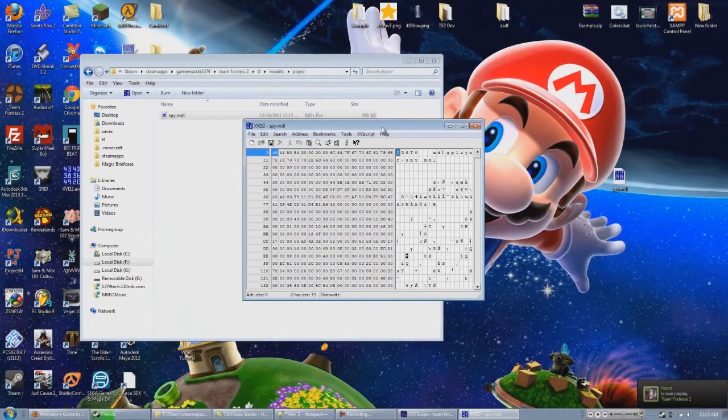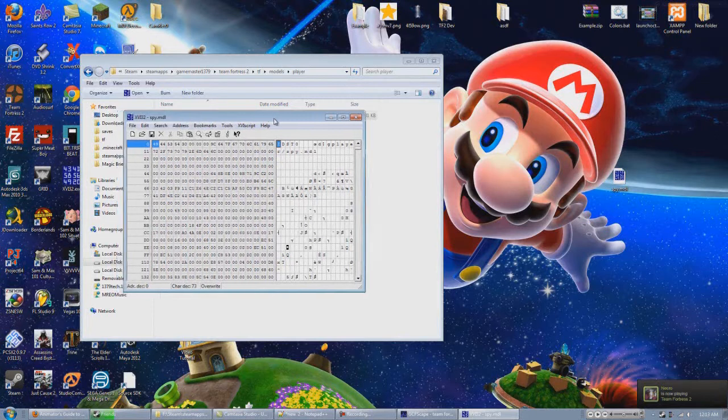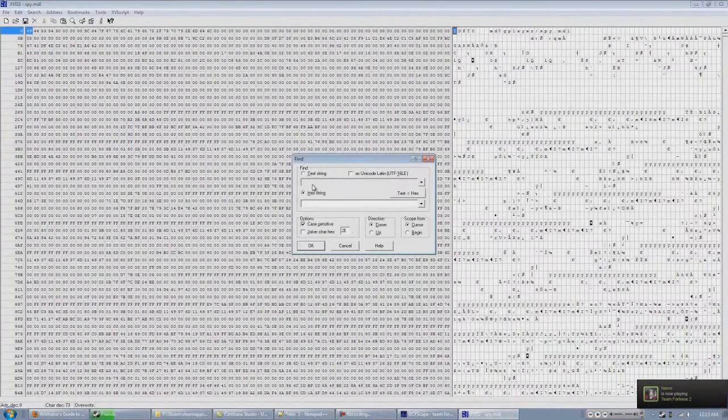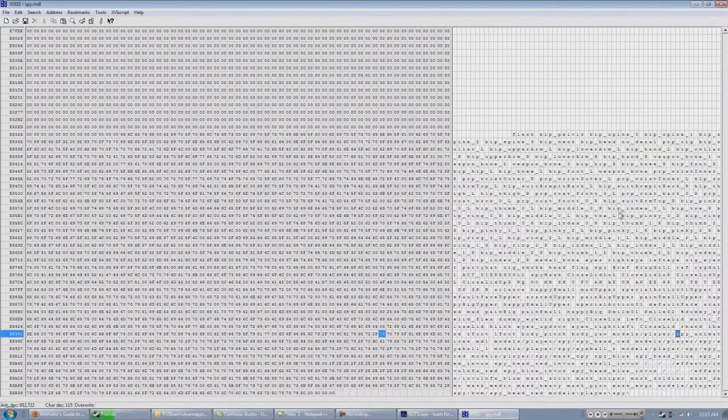XVI32 is what I personally use. You can use whatever, doesn't really matter. And now you need to search for the text string spyanimations.mdl. Once you do that, you'll find it in this area over here, and you'll need to rename this spyanimations.mdl to something else. Doesn't really matter what it is, as long as you can remember what it is and can easily remember it for later use.